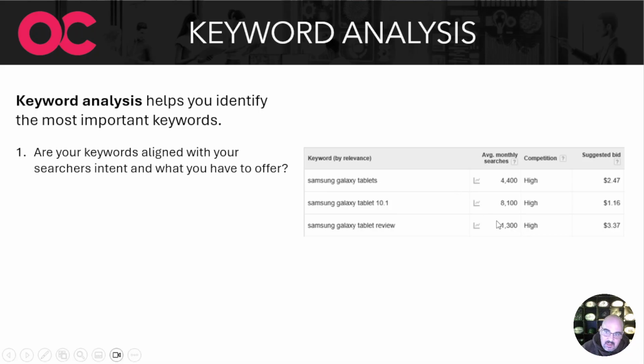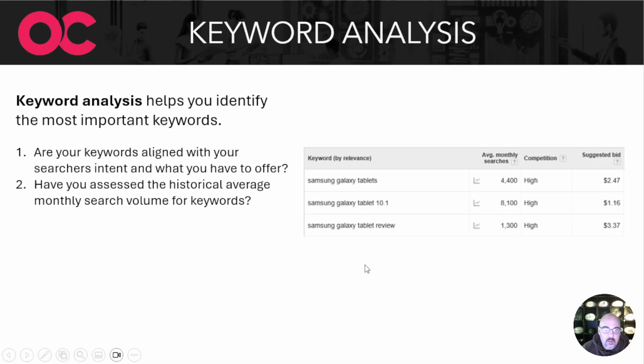We can see here the average monthly searches for the second one here is quite high. So there's high competition there. And our bid is down here at 116. We want to look at the historical average, so the search volume.